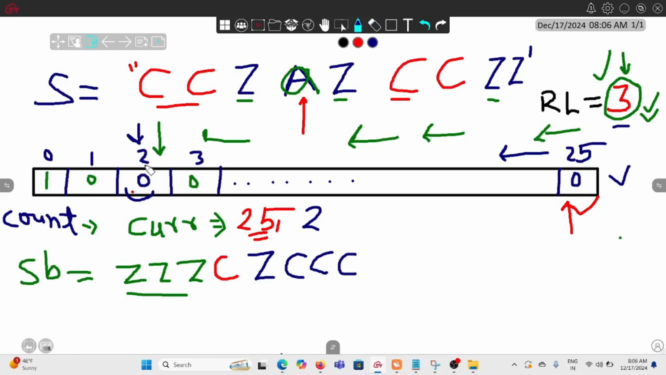Now once we are at 0, we again look for the next smaller value. See here, we found the 0th index, which has only 1. The repeat limit is 3 and this is 1, so the minimum would be 1. We will put A only one time.